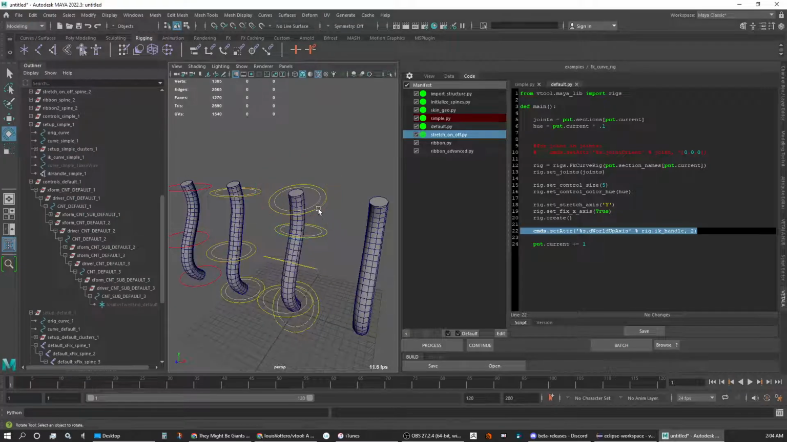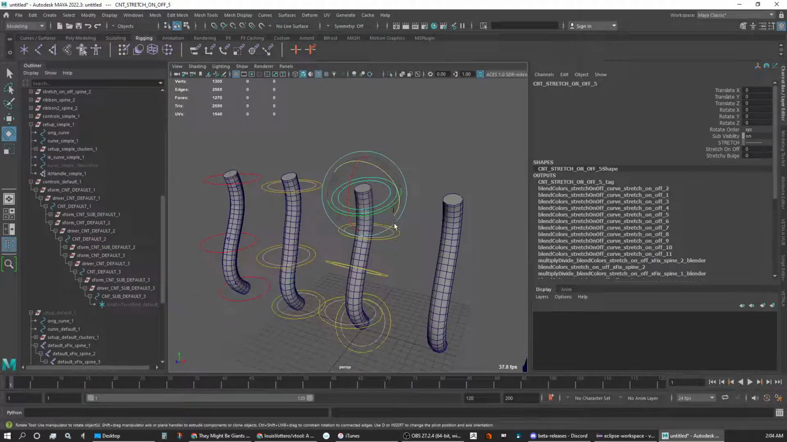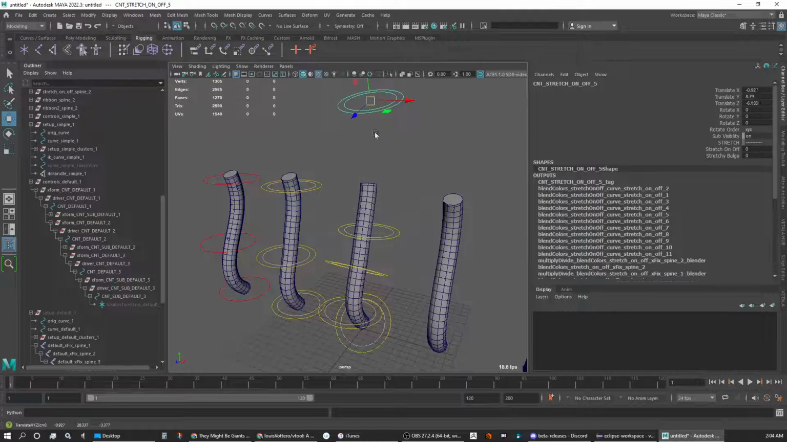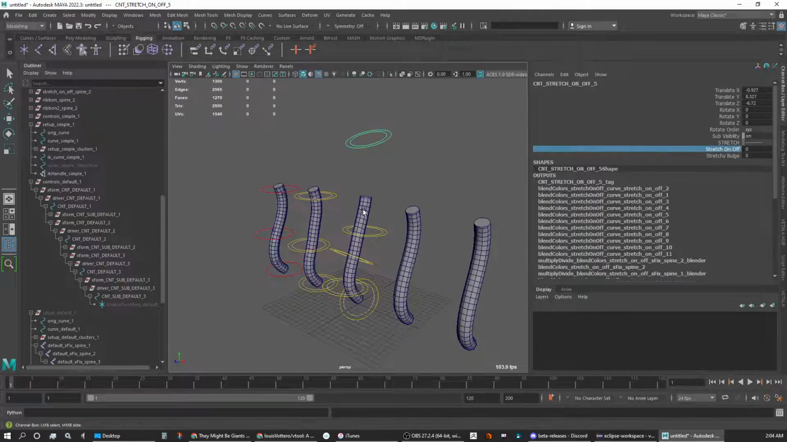this is another spline IK, except now we have something that's good for VFX setups where you can turn your stretch on and off. So if you want your character to stay anatomically correct, you can make sure that the spine doesn't stretch. And so if I pull this down, you can see it's not stretching. And then if I turn stretch on, now it's compressing, and we still have stretch bulge. And so now we can build this kind of thing.